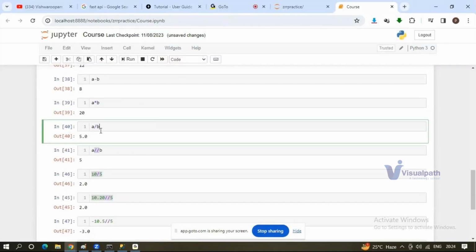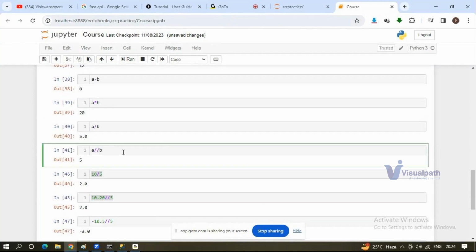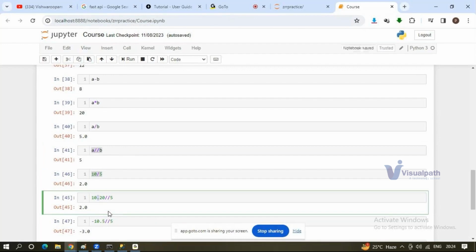The only difference is division and floor division. Division will always give the float value, and floor division gives an integer value, depending upon the input we give. So if we give a float number, it will give the float value.